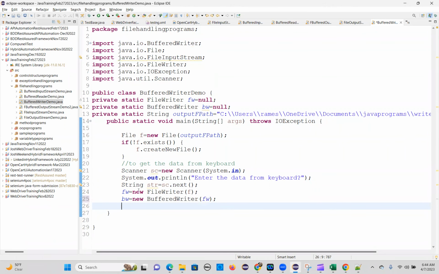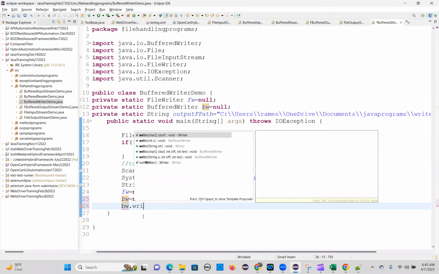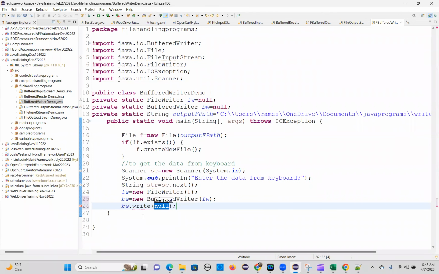So now you created the object, you created the file, then you can write the logic. What is the main logic you have to develop? bw.write, so write the data str. Then flush, so you flush that.